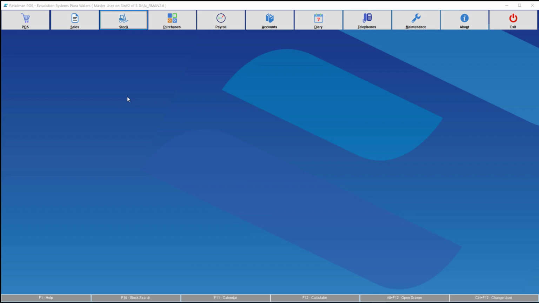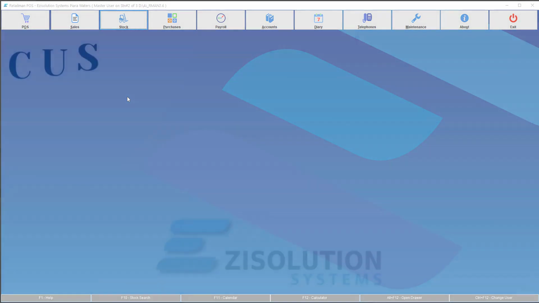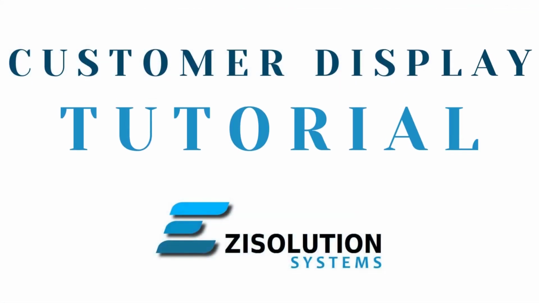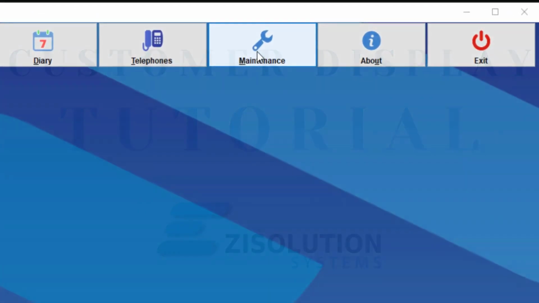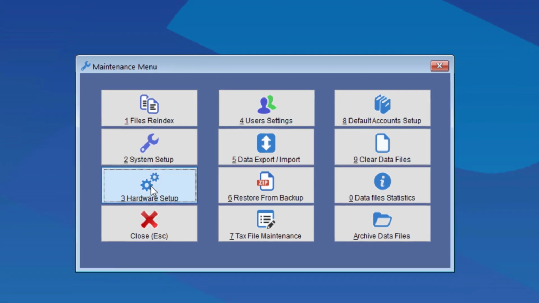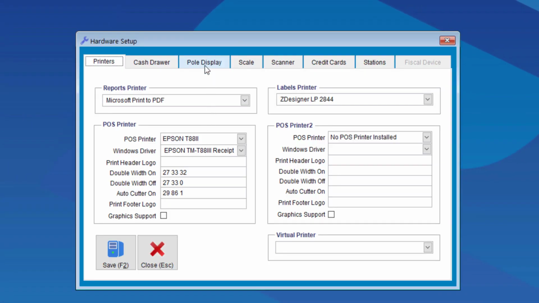I'm Jesse Brown and today we're going to be going through customer display in Retailman. We need to go into maintenance and then hardware setup and choose the pole display button.